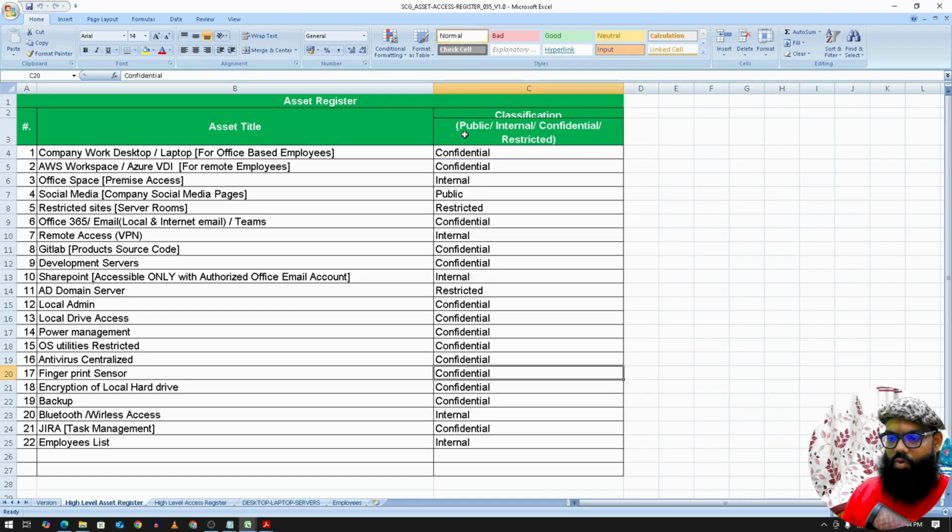Fingerprint sensor, this is confidential, but this may be internal also. The sensor is confidential to the IT team, and internal, it is accessible to all employees based on the location of the fingerprint sensor. Encryption of local hard drive, backup, Bluetooth device, and all this employee list. This is an asset register and this is the classification.